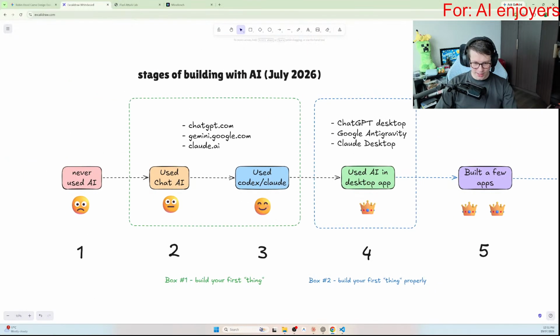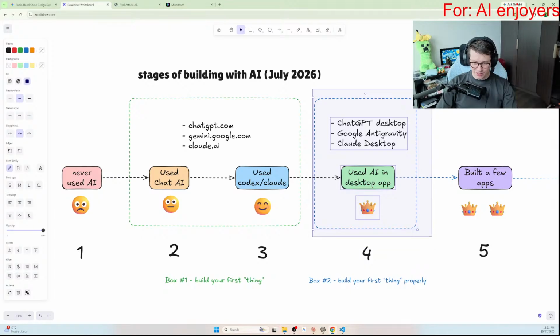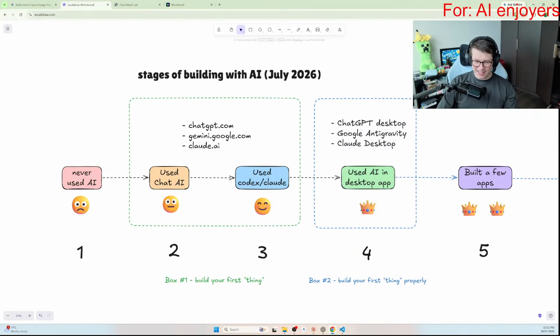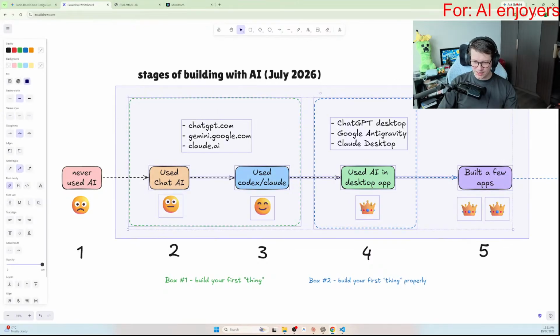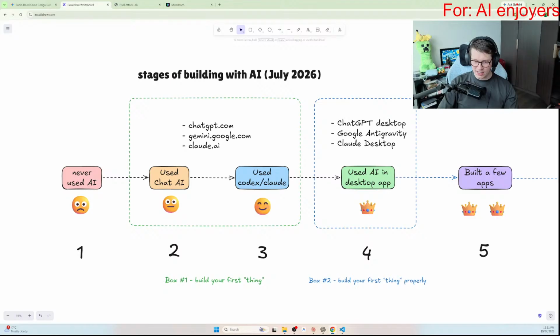Are you already an AI enjoyer, using it in Claude, ChatGPT, Anti-Gravity? Are you an AI lover, or is it kind of new to you? What box would you fit in? How many crowns?